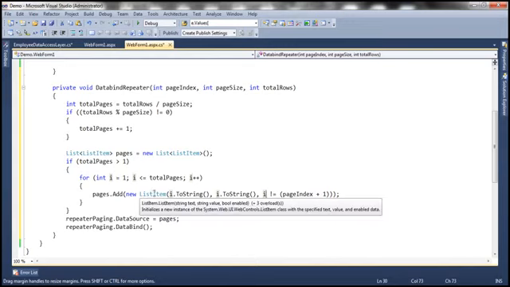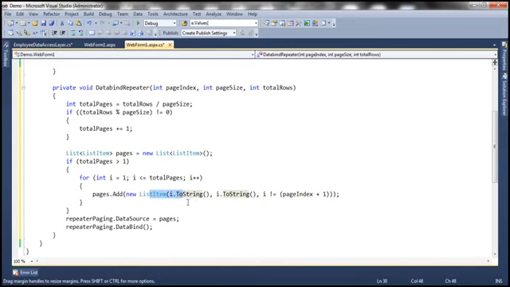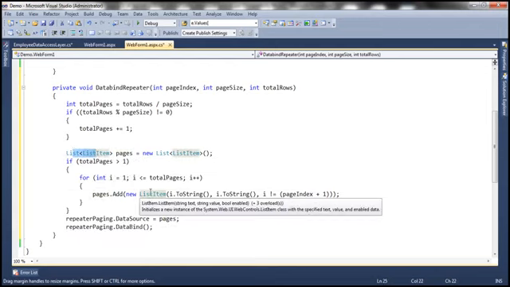So we are populating this list item object with 3 parameters: the text, value, and whether it's enabled or not. And then, look at this, this is very important. We are setting the pages, which is nothing but a list of list item objects, as the data source for our repeater control. Usually, for example, if I want to bind customers to a grid view control, we will say gridview1.datasource is equal to list of customer objects.